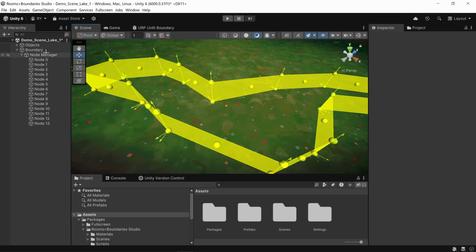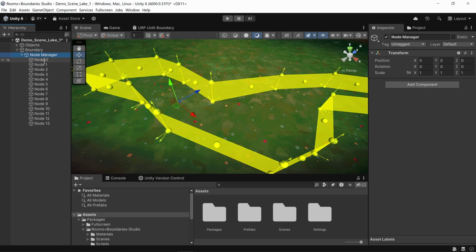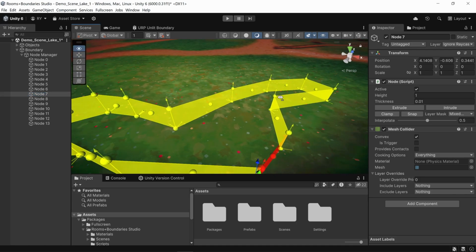Now you'll notice on the left hand side you've got the hierarchy, and it simply works in the hierarchy. So you've got the boundary script, and that's the parent script. Down here you've got the node manager that holds all the nodes, and then you have all the nodes here, and they have their own transform components, their node script, and their mesh collider for the colliders themselves.